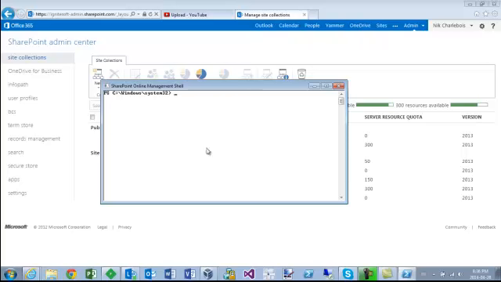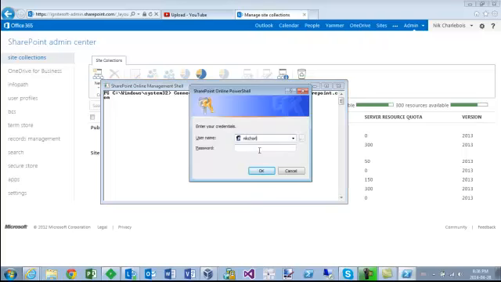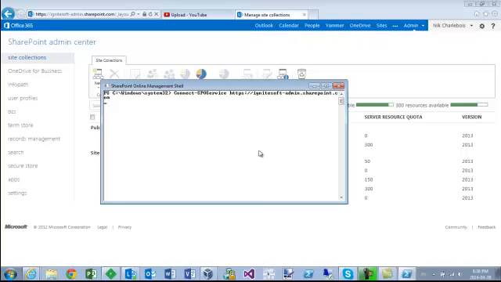Now I'm going back to the SharePoint Online Management Shell. I'm calling Connect-SPOService, and then I pass it the URL of my SharePoint admin center. It's going to prompt me for my credentials for my Office 365 account. Then I connect. Once that's done, I'm going to get access to all the various SharePoint Online commands.